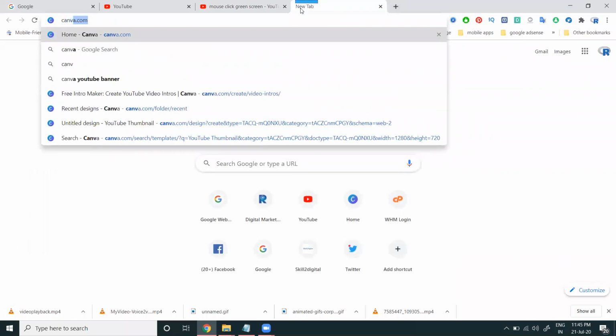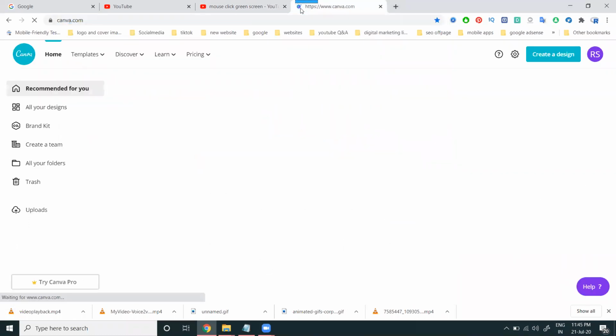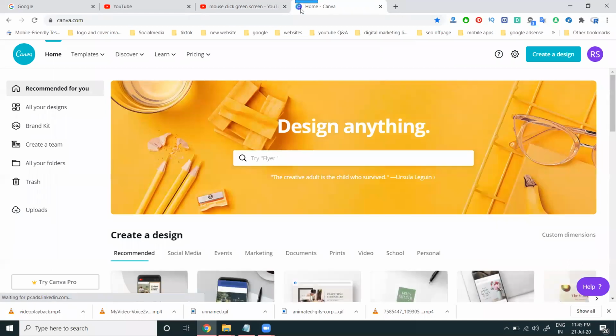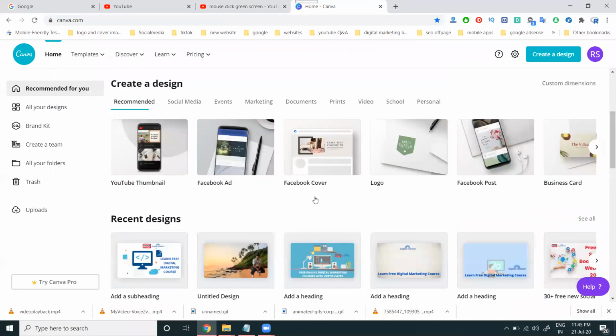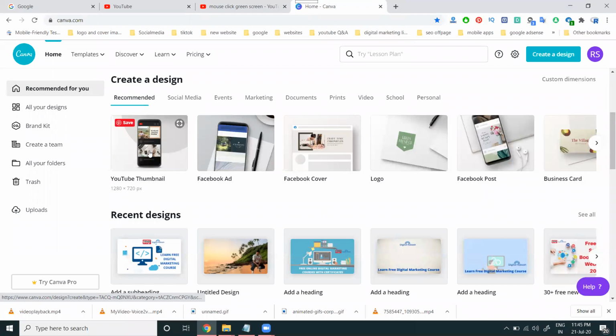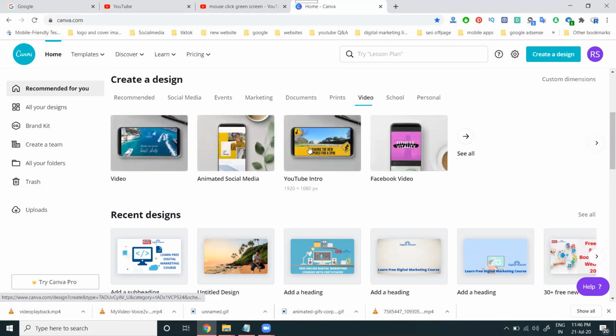After downloading, we have to open the canva.com website. Any YouTube related options we can make in Canva. Select the YouTube thumbnail option. For a YouTube video, we can use 1280 by 720 pixels. Or else go to the video option, where the option will be YouTube introduction. This will also be there. For this purpose, I'm selecting the YouTube thumbnail from the home page recommended.